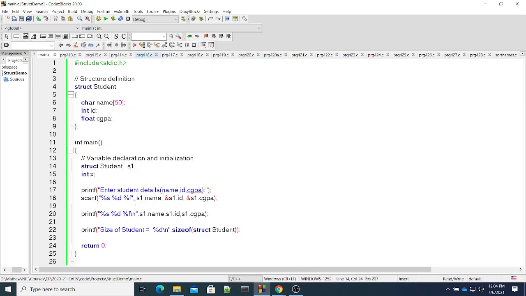Now yesterday we saw how to assign the value at compile time. I can assign this member using s1.id equal to 10, s1.cgpa equal to some 9 point. I can assign at compile time, but practically we will accept it from the user. In that case we use the dot operator, s1 dot name. Since name is an array, a character array or a string we are receiving from the user, we use percentage s here, s1 dot name, to indicate name is the member of variable s1.